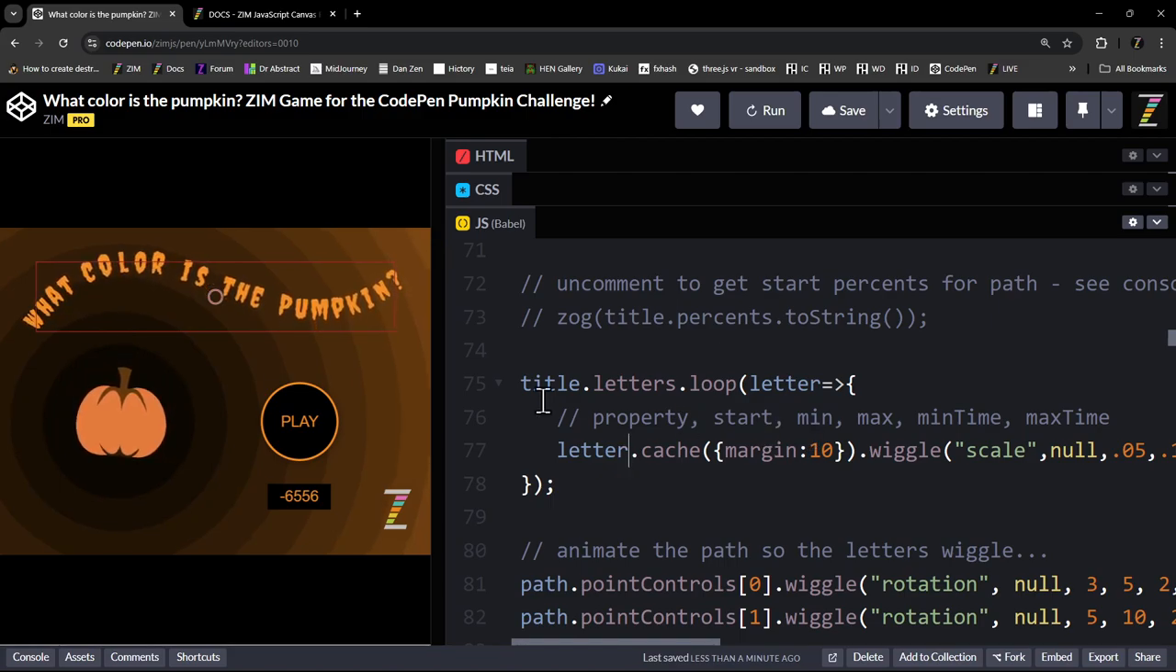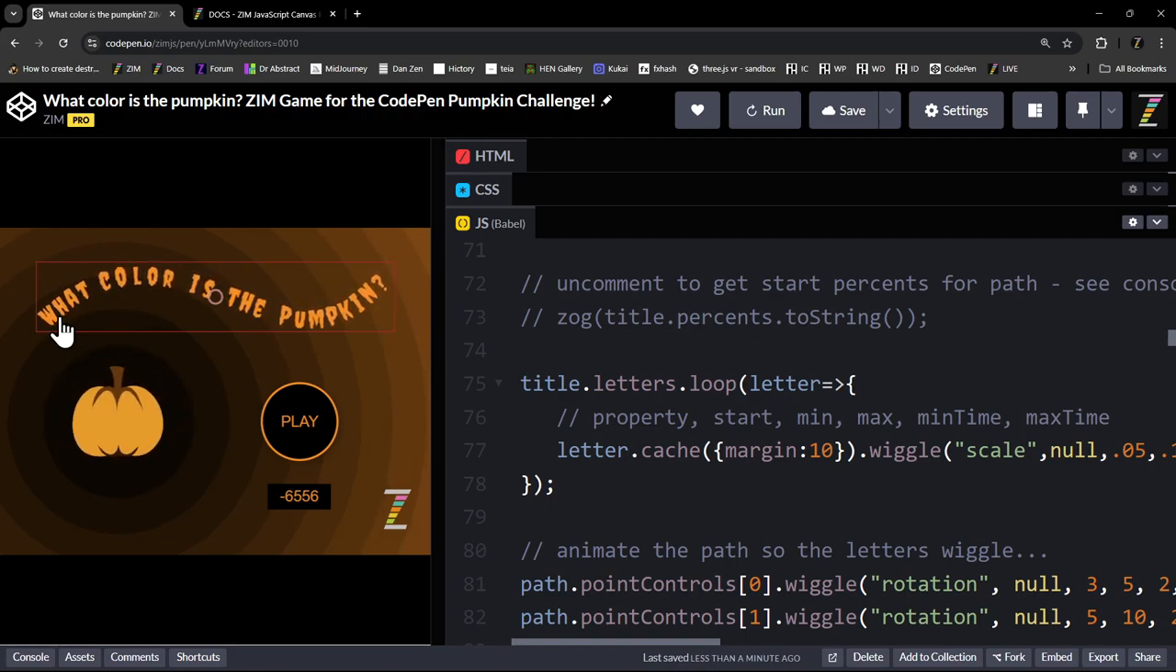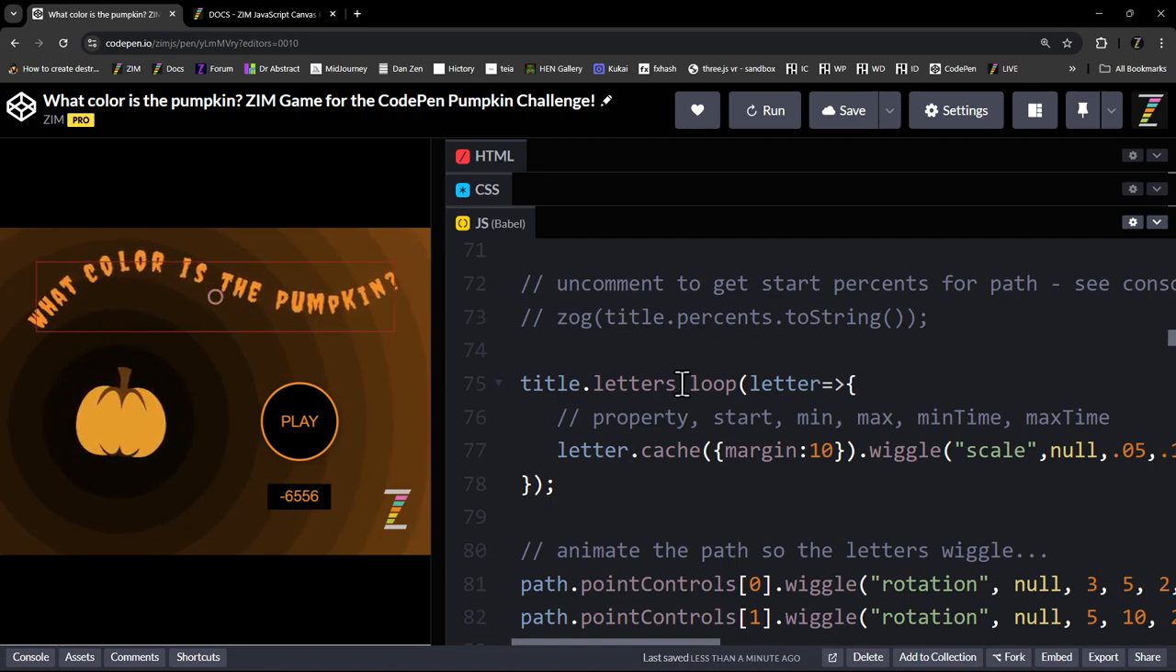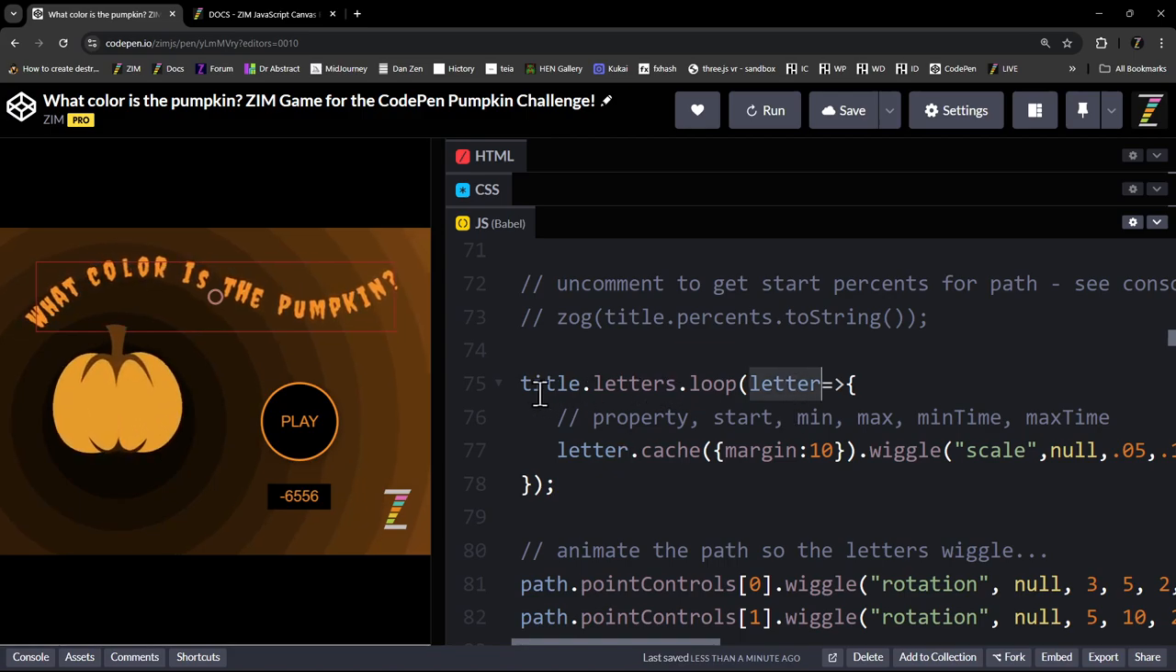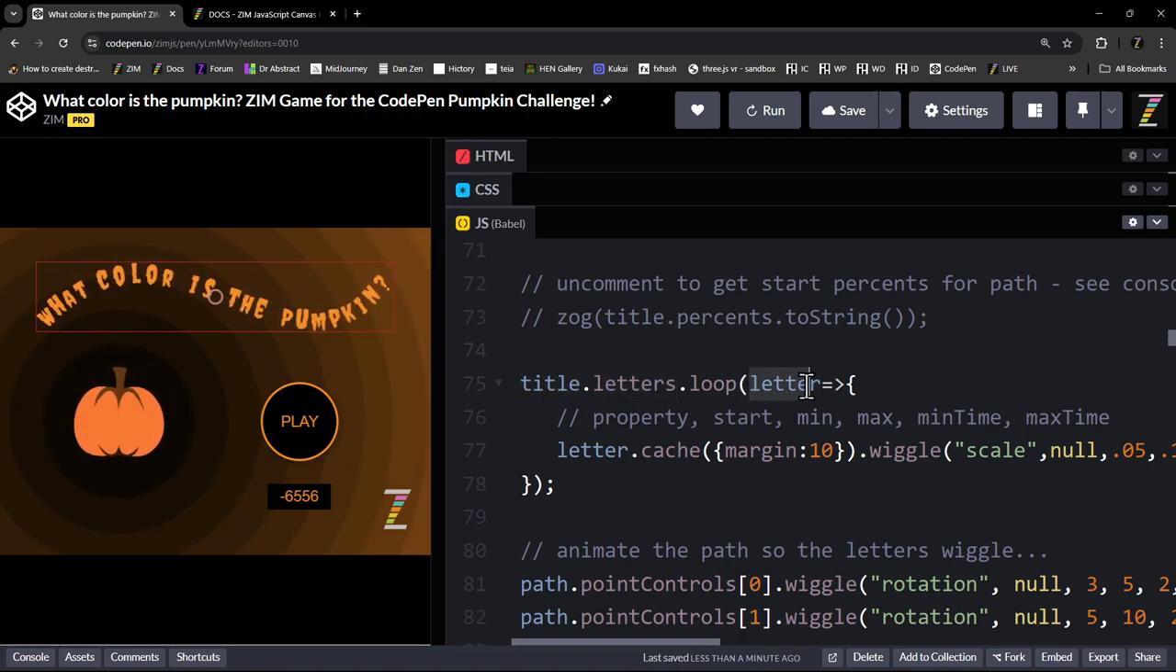Well, that's maybe not that important. Each letter is actually a label. A label is how we make text in ZIM. So when we loop through letters, we're getting each letter, I had label from before. But anyway, we're getting each letter. We're caching it. You don't have to.